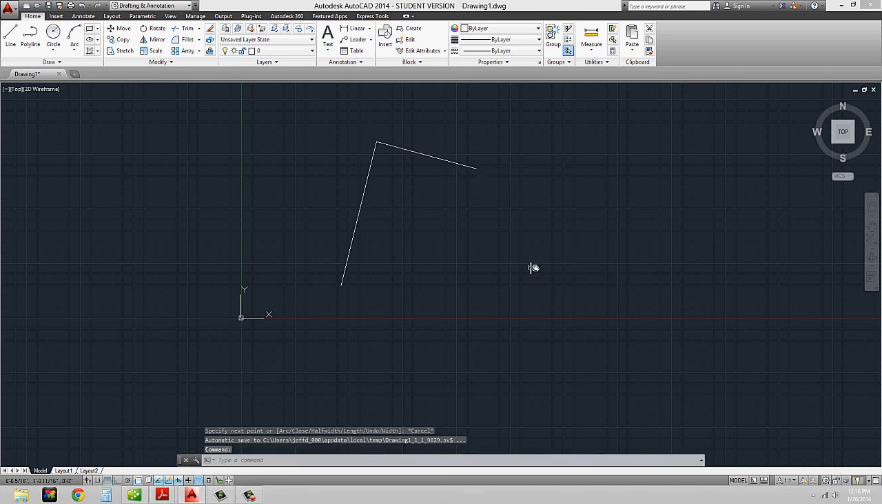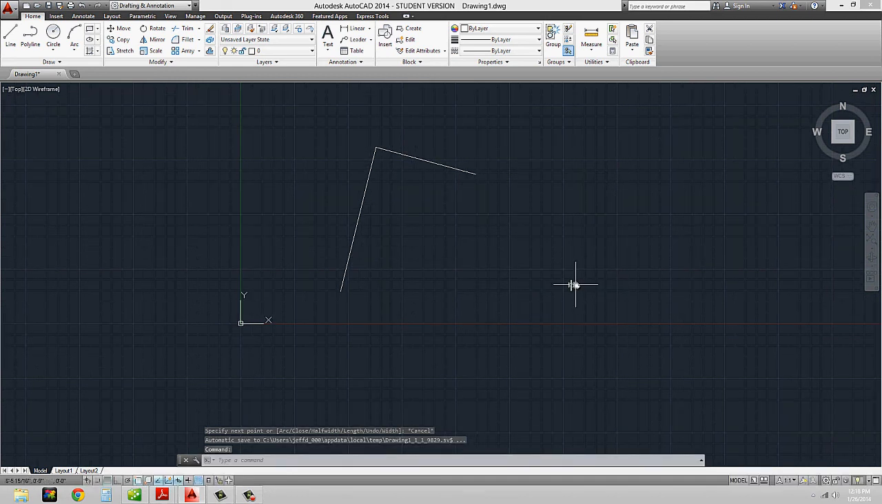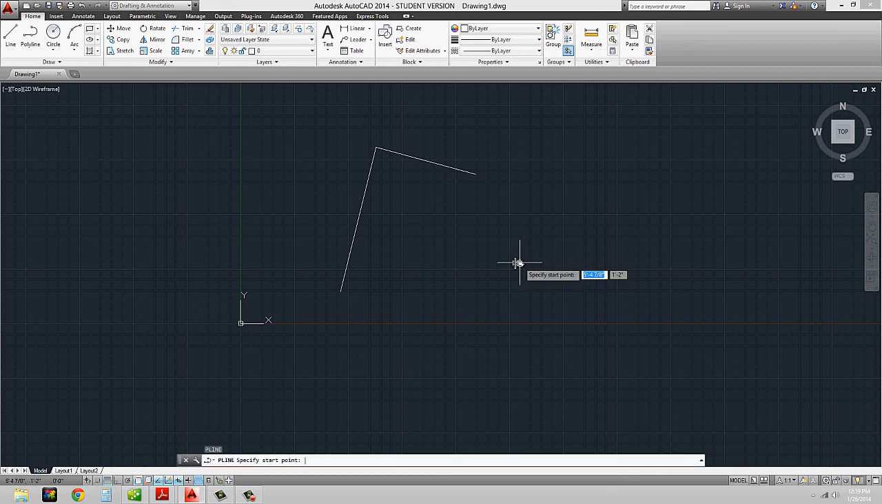I hit escape to get out of the command in order to show you the second way of doing it. The second way is essentially inputting a formula, and it kind of kills two birds with one stone. It allows you to enter the distance and the angle within one command. Again, you'll see which one you prefer to work with; they both do the same thing. So I'm going to hit enter to recall my last command, and specify my start point. I started it there.